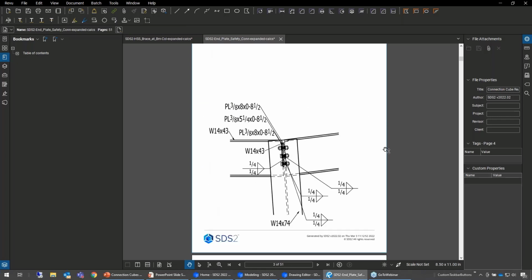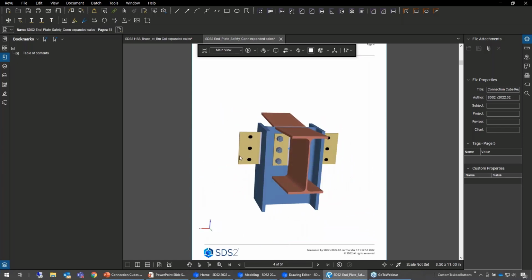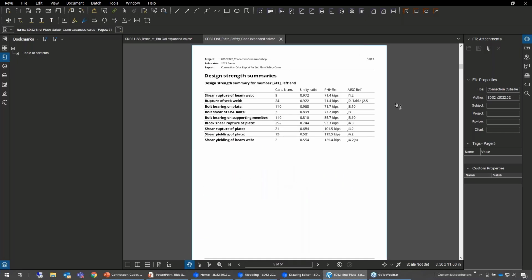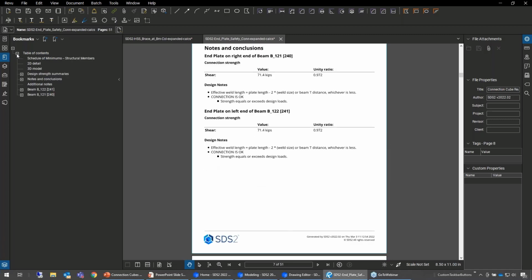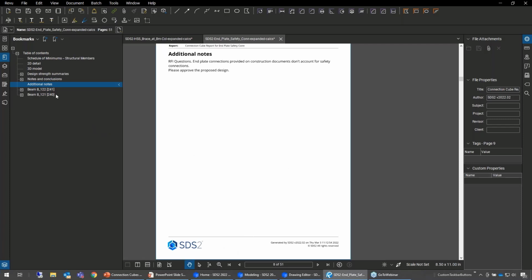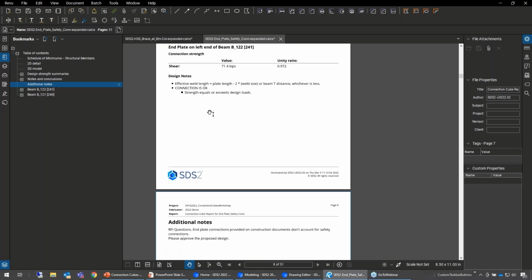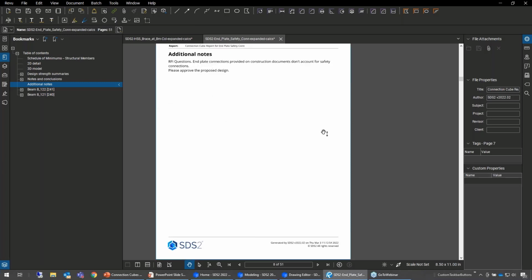We get our 2D detail, so remember that's just straight out of the box. I didn't clean anything up there. I included that 3D view again, and then into the design strengths and the rest of that report. Now, just to pop up here, I do have additional notes included, so that comes after my design strengths and my other notes. So kind of lump the notes and conclusions down here at the bottom, and then included your additional notes that you type in that screen there.